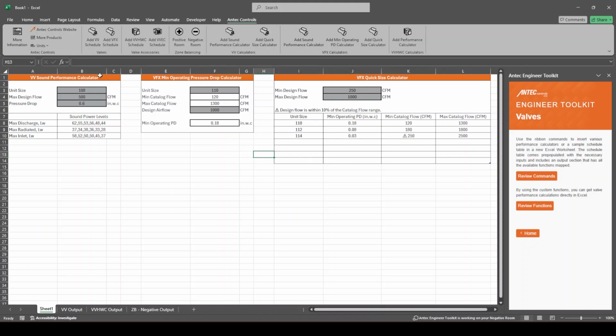Thank you for watching this overview of the Antec Controls Excel Toolkit. If you plan to share any content generated by the Antec Excel Toolkit, please ensure the receiving party adds the toolkit to their local workstation before opening the shared file.